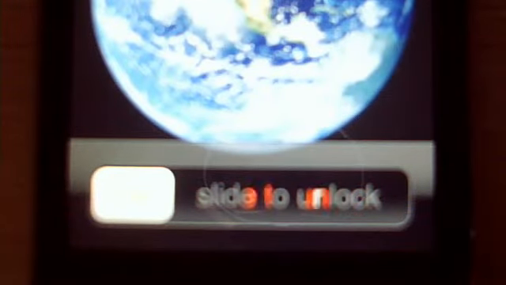Hey everybody, today I'm going to be showing you how to change the color on your slide to unlock text. And there you can see that it was changing to a reddish color. So, I'm going to be showing you how you can do this. You're going to need a jailbroken iPod, and you're going to need to go into Cydia.